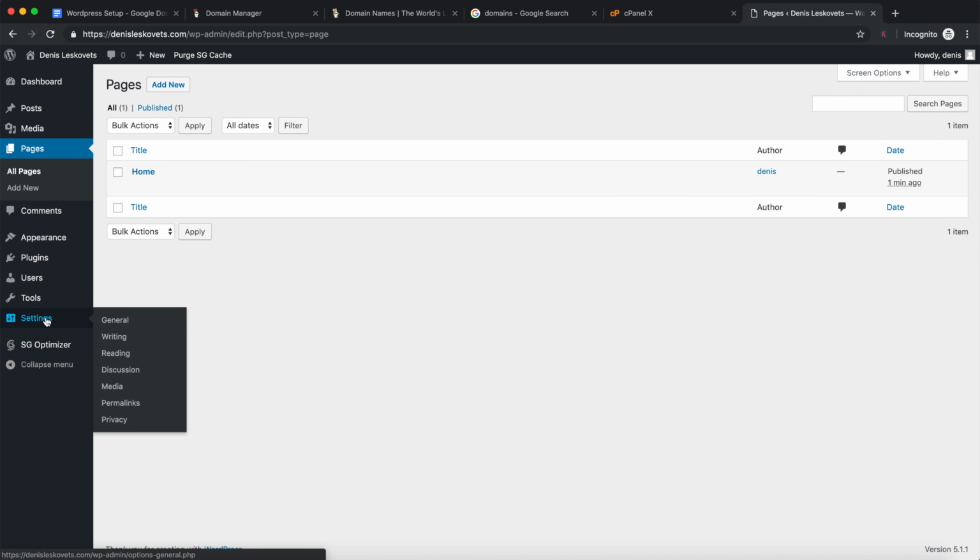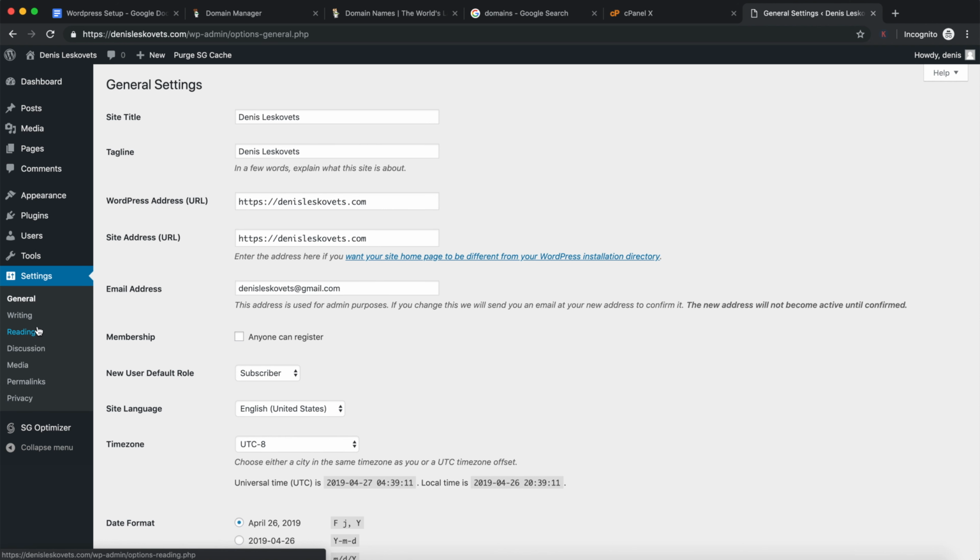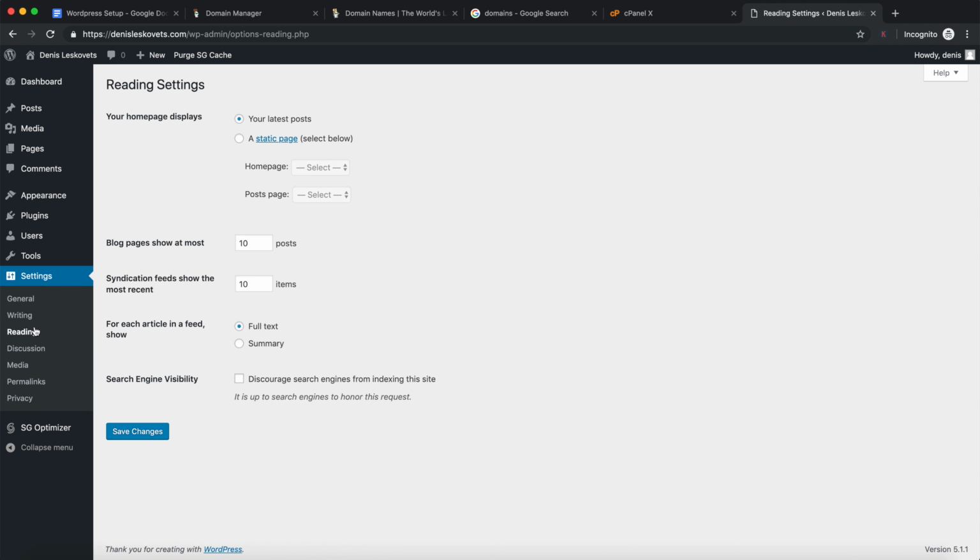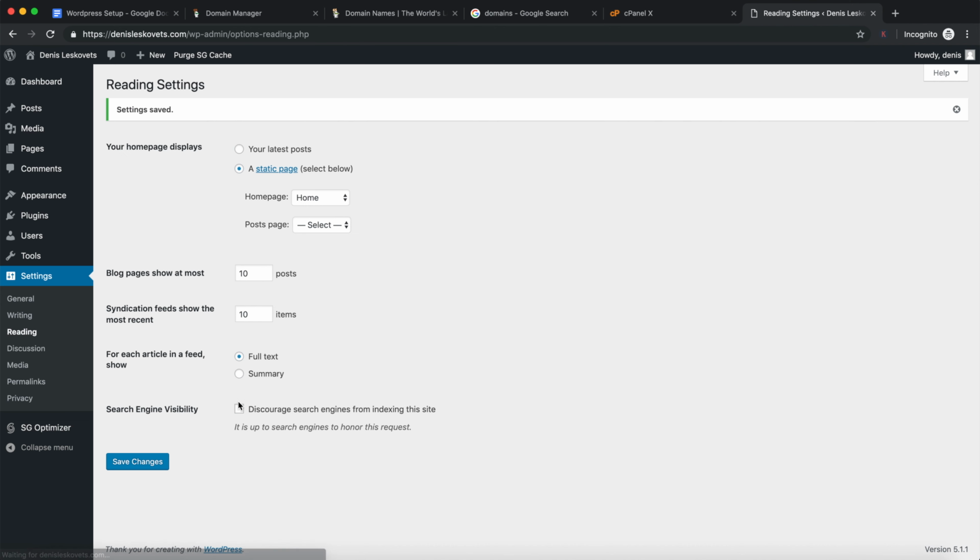What we want to do is go back to settings and press reading. Here on the reading, you're going to see a new selection that appeared after you made a home page. If you're a business owner, you want to set your homepage to a static page. So you just press static page and select the homepage to home. If you're running a blog, then you probably want your latest posts here. But in 99% of cases, you just want to press a static page, and we're going to put this page as home, and we're going to save changes there.